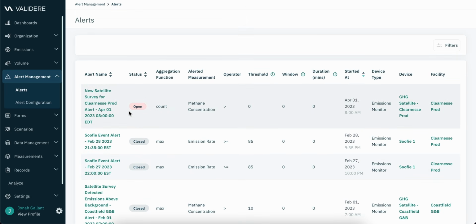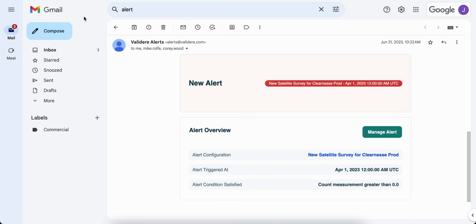Now, how operators are notified that a new alert has come in is through emails from the Validere alerting service. So I'll switch over to my email here. And you can see each time a new alert comes into the Validere platform, operators are sent an email from the service. And in that email, there's some information around that alert. So you can see that there is a new satellite survey. This is an example of a new satellite survey for ClearNest Prod that happened on April 1st.